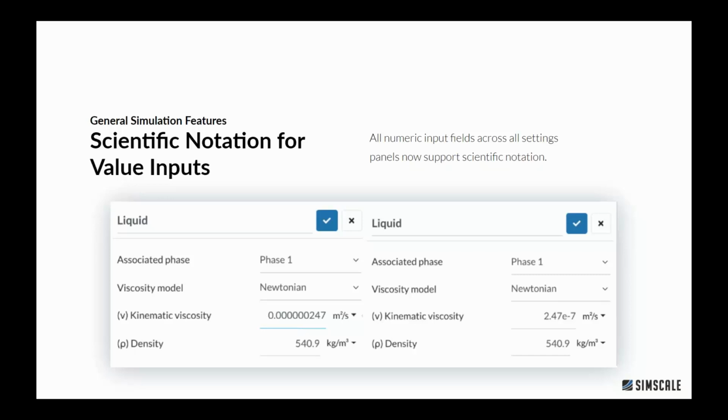The image that you can see on the right shows that it will always display in this notation now when it is not focused. And on the left, that shows what it looks like when you're inputting your values. Do you have anything else to add?